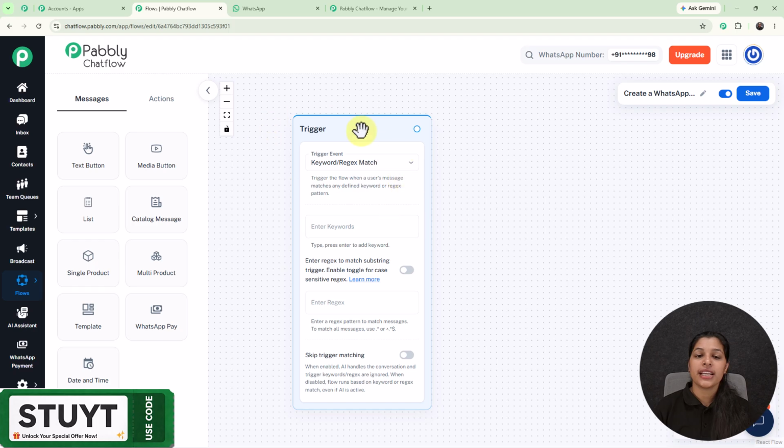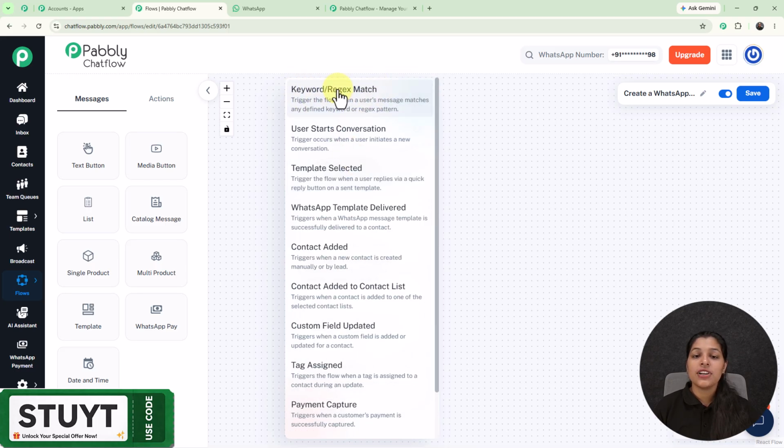And right here we are getting this option for trigger. So trigger is the event which initiates your WhatsApp chatbot. And this trigger event can be a keyword or regex entered by your users, or if your user starts the conversation, or many more. But here I'm going to keep it as keyword regex match only.